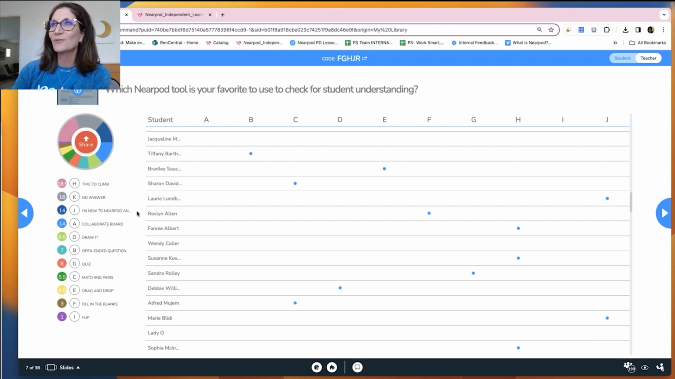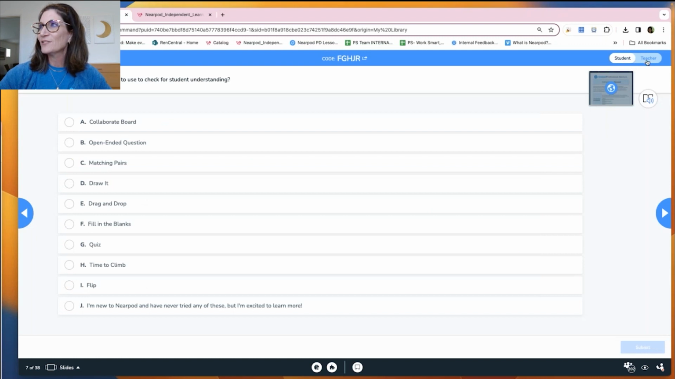All right, otherwise, what is the number one most popular response here? Time to Climb, of course. We love Time to Climb, a gamified quiz, a lot of fun. Everybody loves Time to Climb. But something that you should just know is all of these choices here, going back over to the student side, come on, there we go.